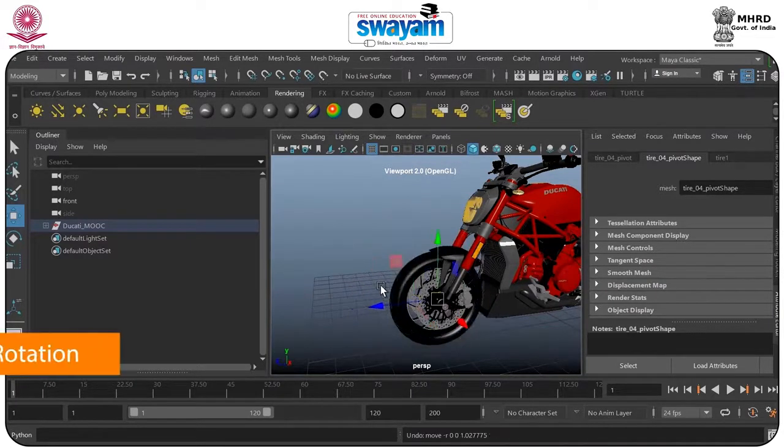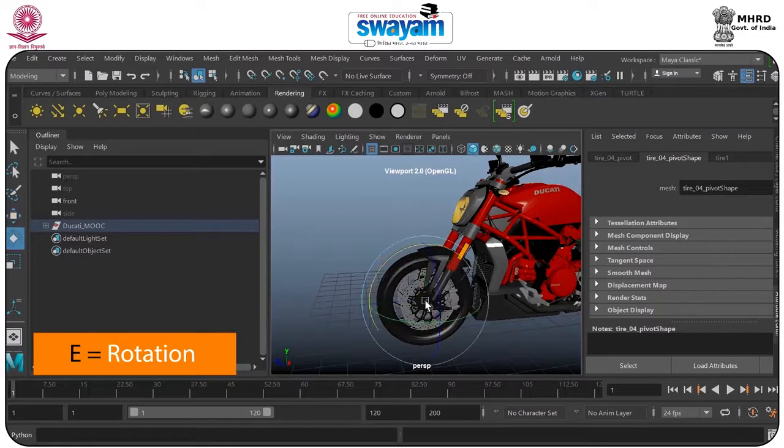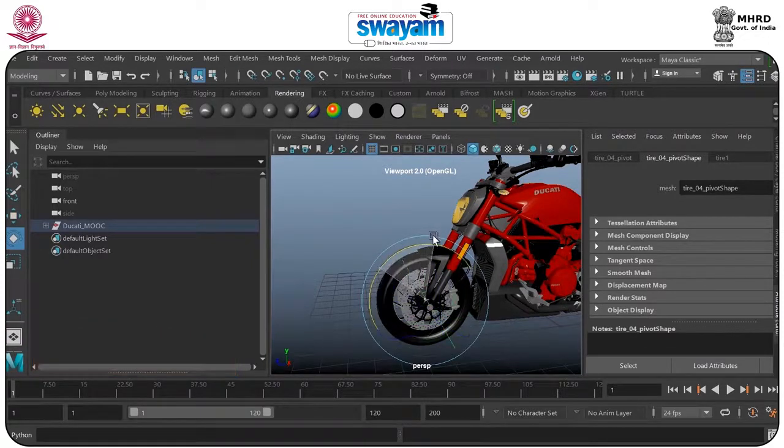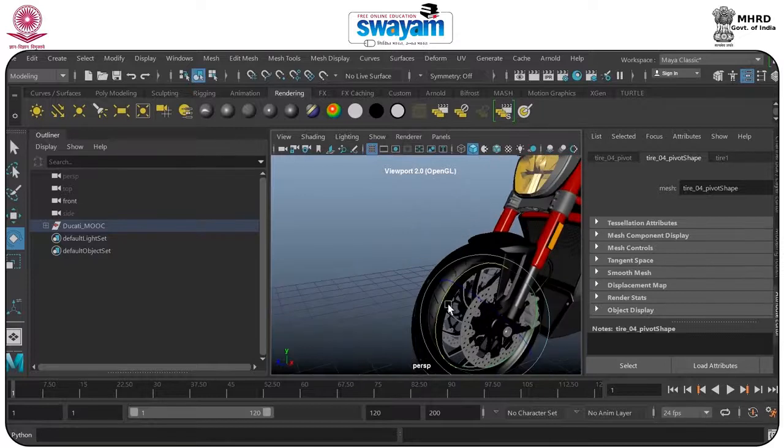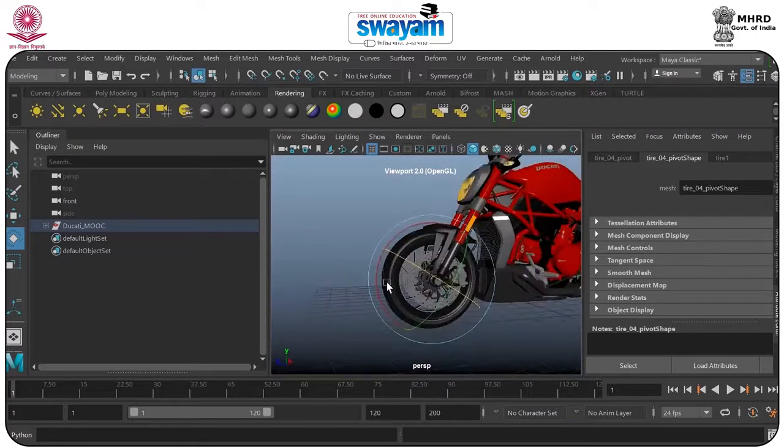For rotation, you can use the hotkey E. You can drag on the X, Y, Z axis rings, again enabled here with the selected object, and you can use the yellow ring to rotate in screen space around the current view also.